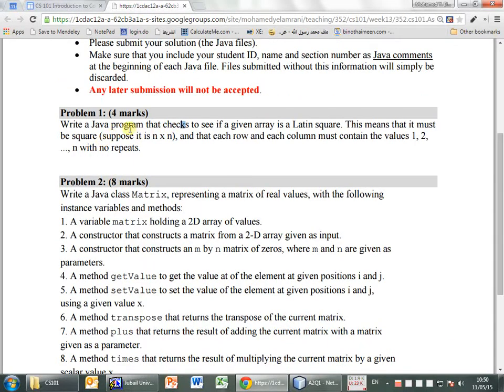So we wanted to have a program that is given an array, and then it checks if that array is a Latin square. We said that a Latin square means an array has to be a square, which means the same number of columns and rows. Then it should contain the values from 1 up to the size of that array. It cannot contain values greater than that, with no repeats on either the rows nor the columns.